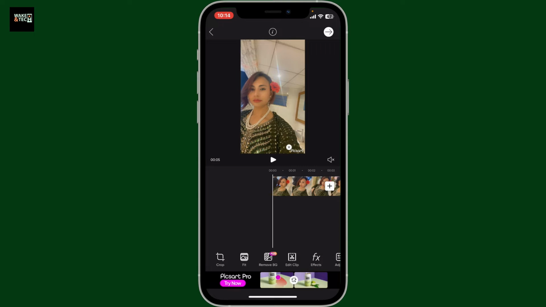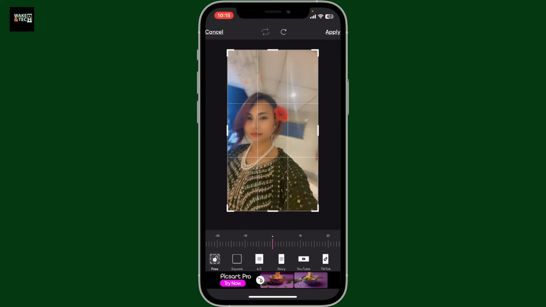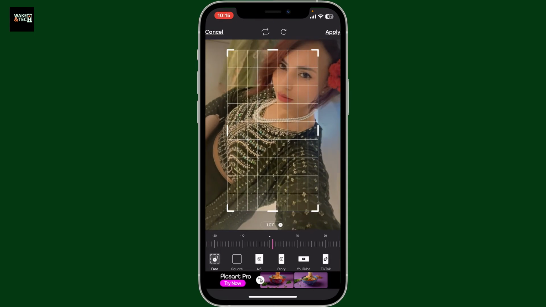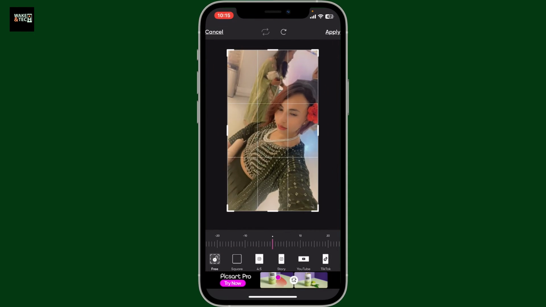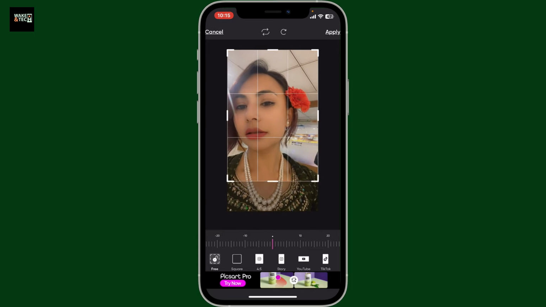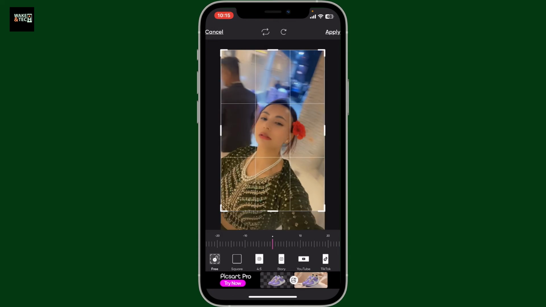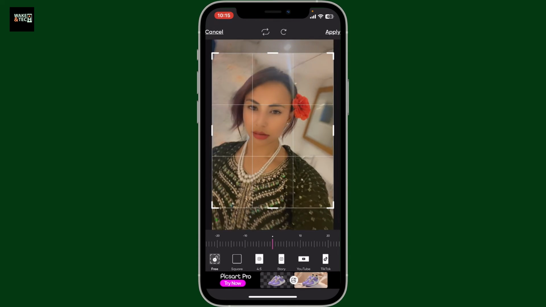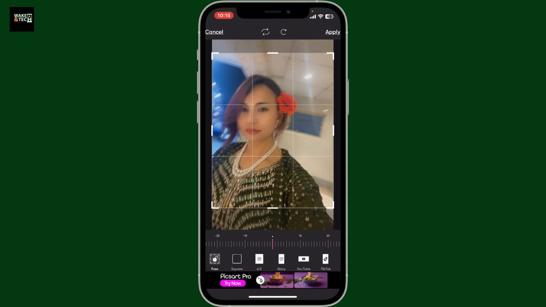Simply go to the bottom menu and tap on crop. Now you can use the pinch or zoom gesture to resize your video. You can also drag the line from the bottom and position the part of the video you want to keep. After you do that, you can tap on apply at the top right to save the change.